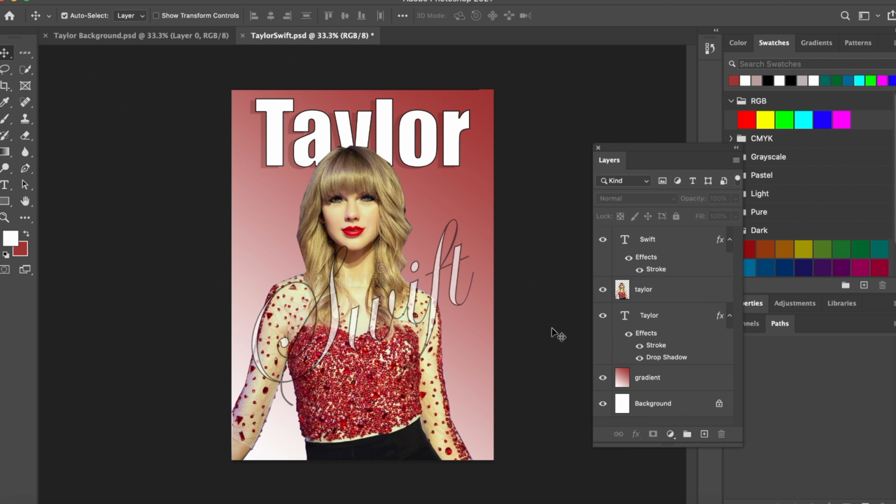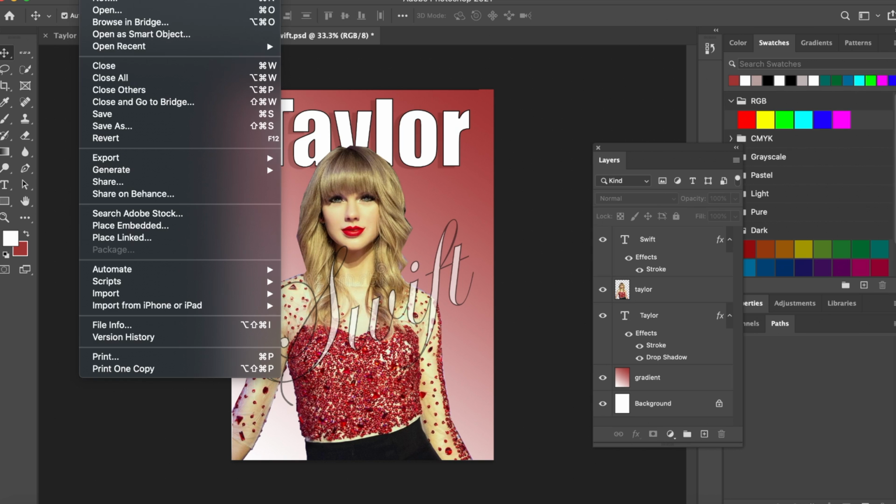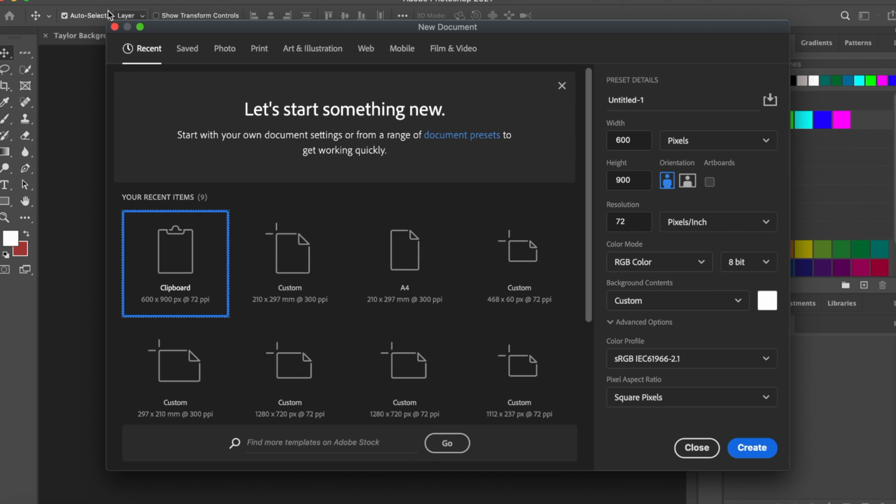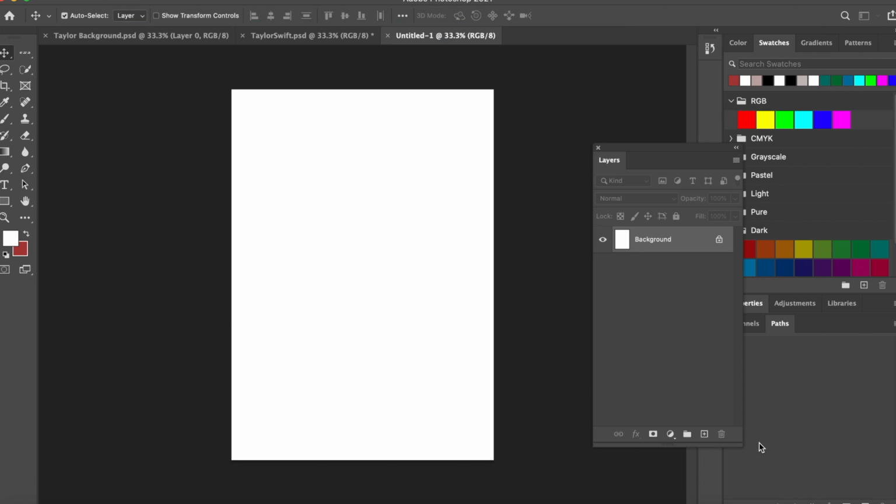I'm going to show you how to create this poster design using your favorite celebrity. So I'll start off by going to File, New, A4, Portrait, White background, and then Create.